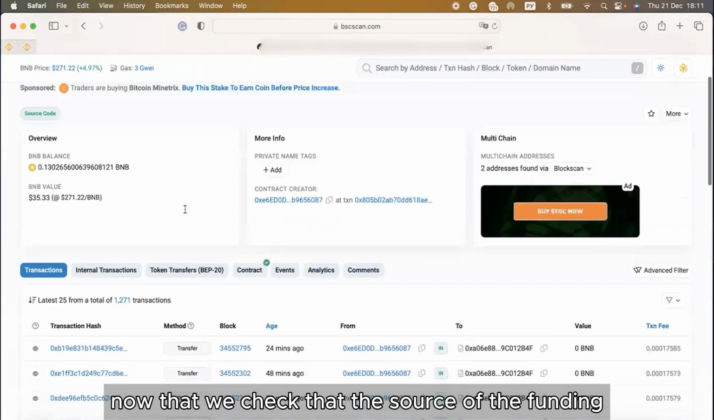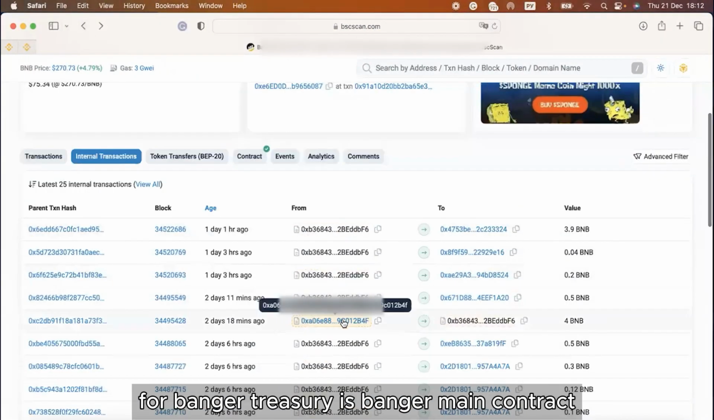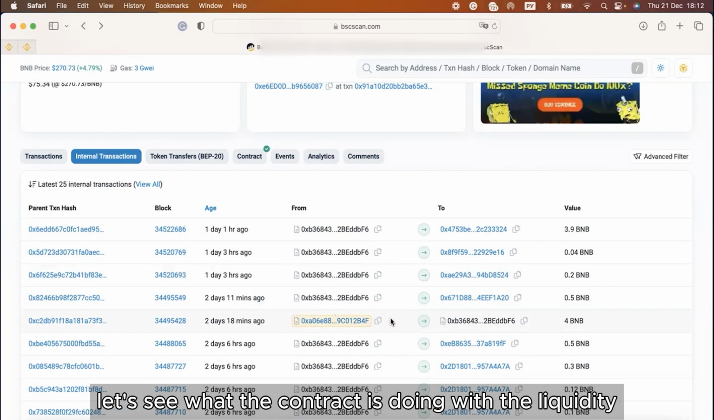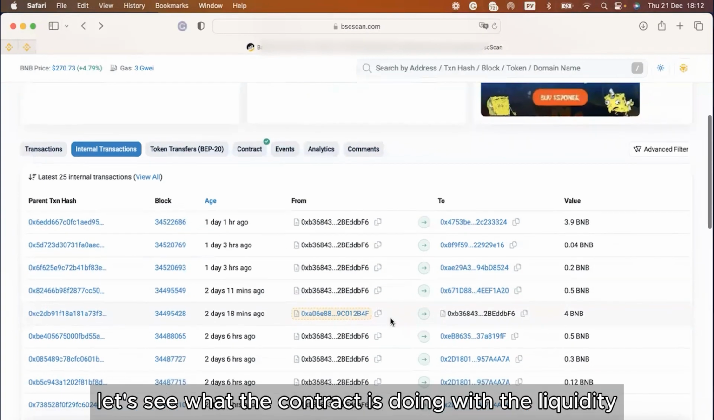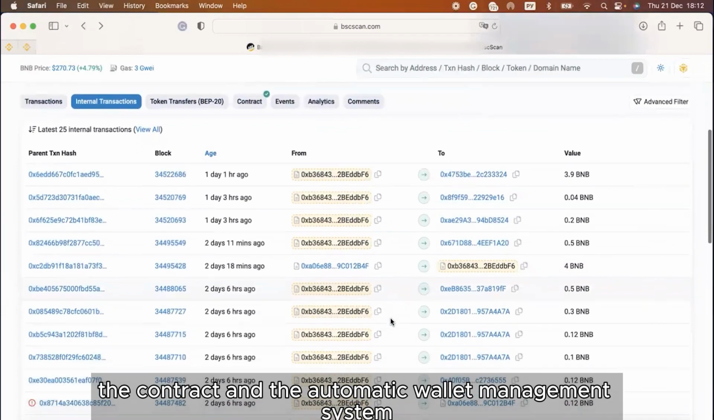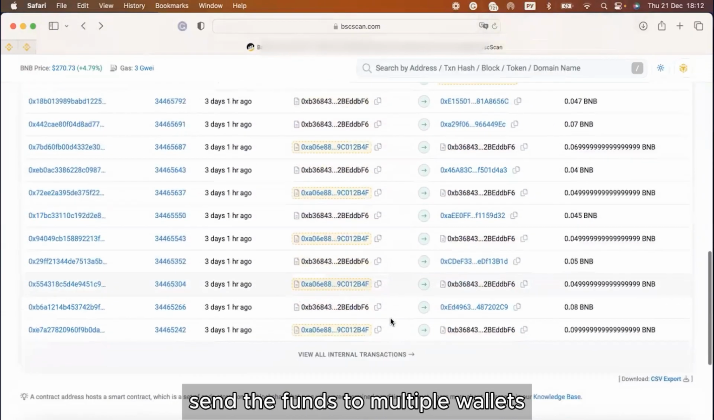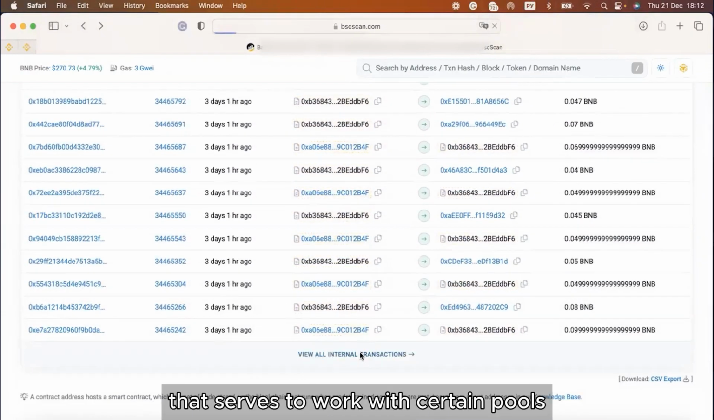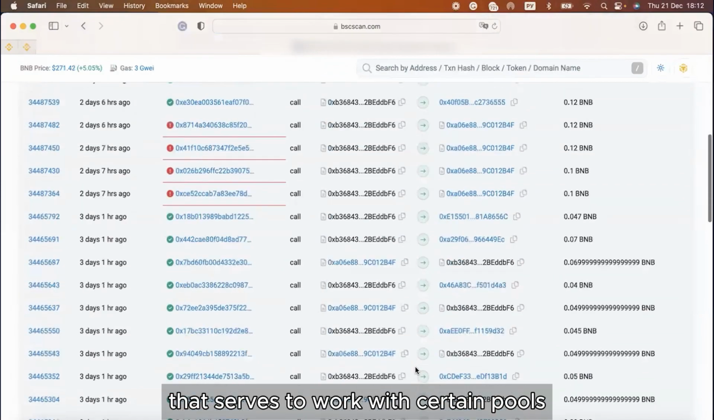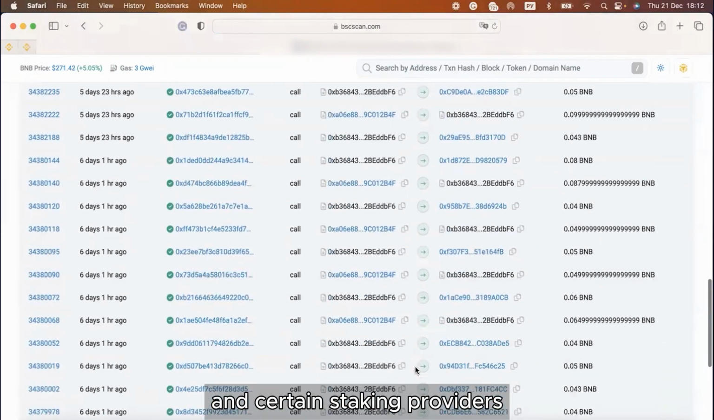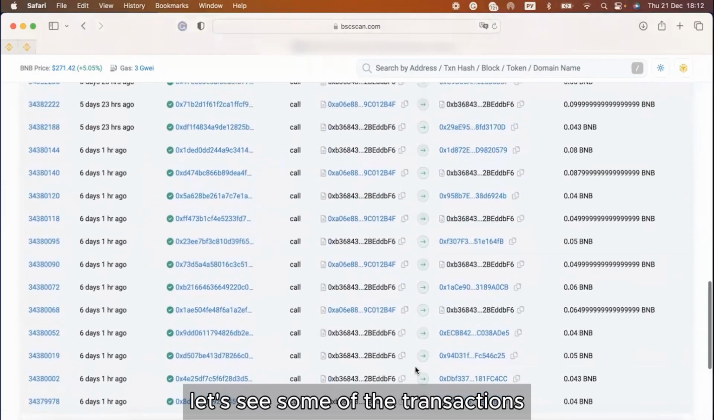Now that we checked that the source of the funding for Banger Treasury is the Banger main contract, let's see what the contract is doing with the liquidity. The contract and the automatic wallet management system send the funds to multiple wallets that serve to work with certain pools and certain staking providers. Let's see some of the transactions.